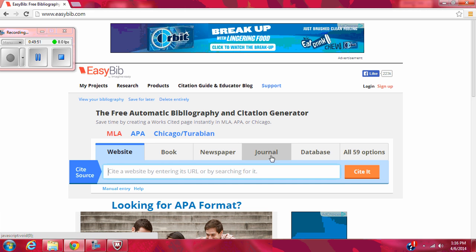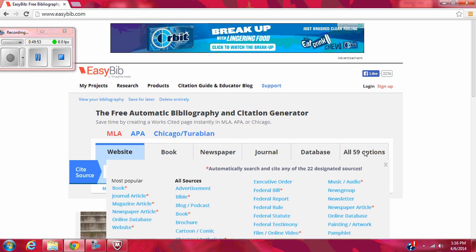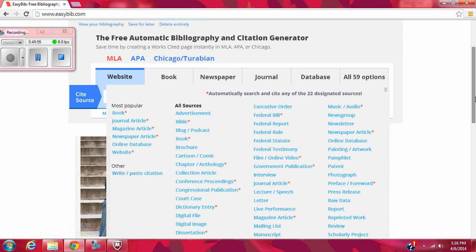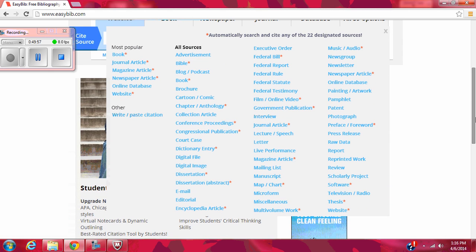There's a website, a book, a newspaper, a journal, a database. 59 different options of things you could do. All of these things could and should be cited. Most popular are right here.